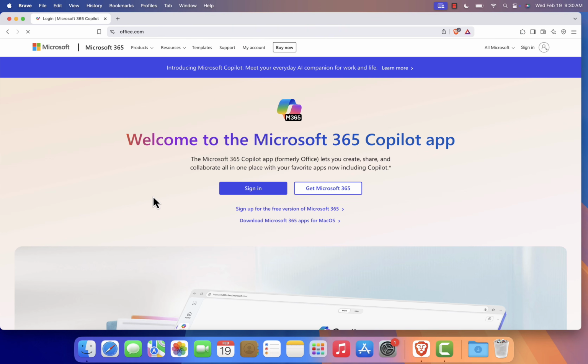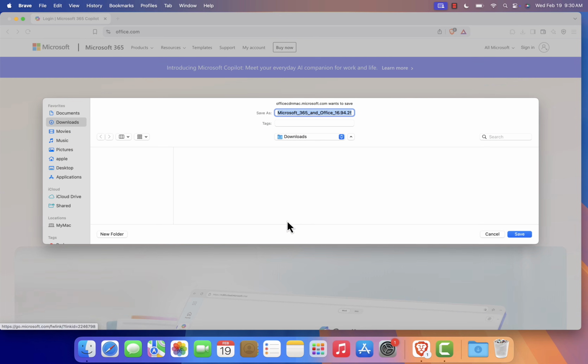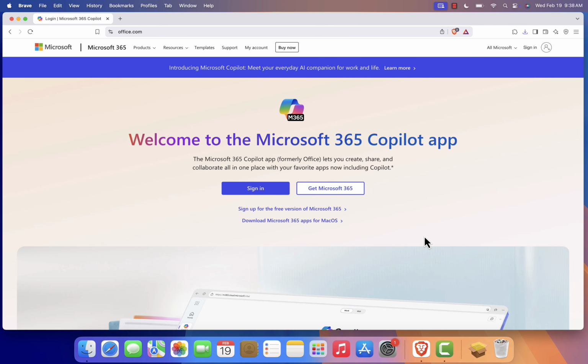Once you're on the site, look for the Download Microsoft 365 Apps for macOS link in the middle of the screen and click on it. Choose a location to save the installer file. I'm saving it in my Downloads folder. The download should start immediately. Depending on your internet speed, it may take a few minutes.